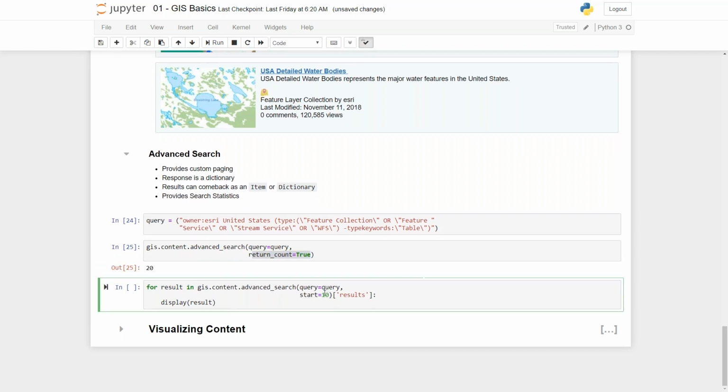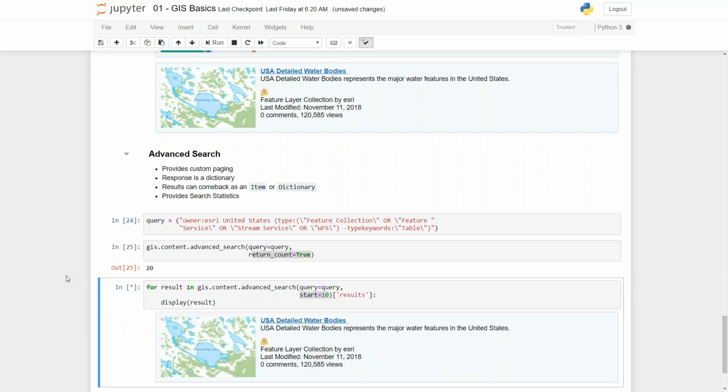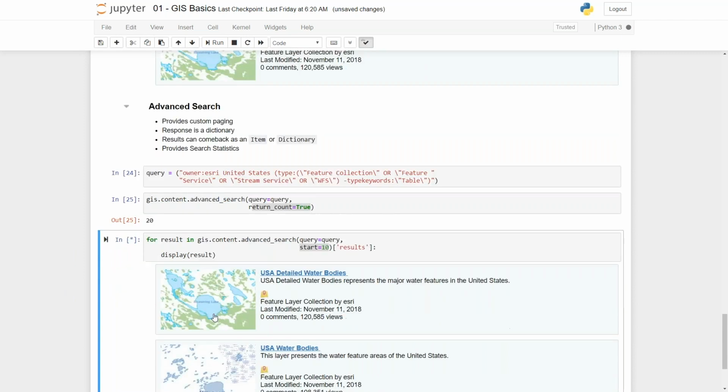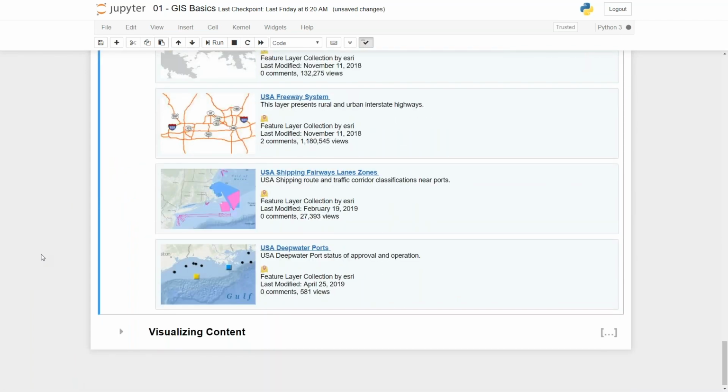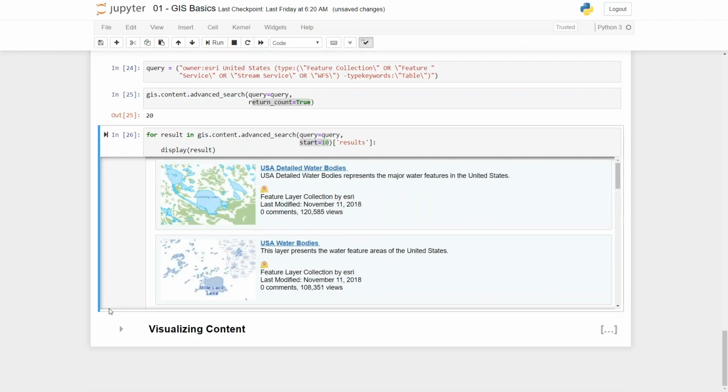Now, maybe I've already seen the first 10, and I want to use that paging option. So I can pass in my query and tell it to start on the 10th item, and get those same results back, but in a limited subset. So we can see the results coming back. So instead of getting back 20 items, we're only going to get 10 because we started at item 10. And you can see them populating.